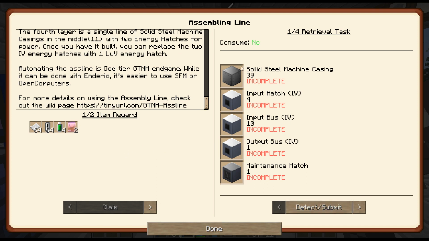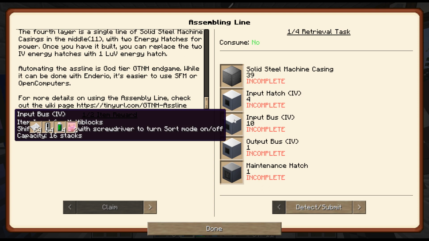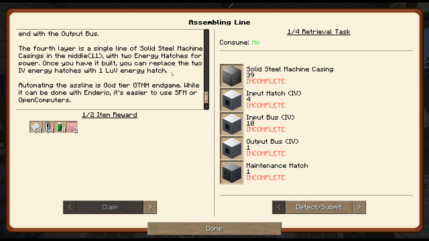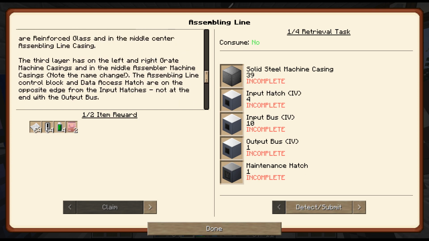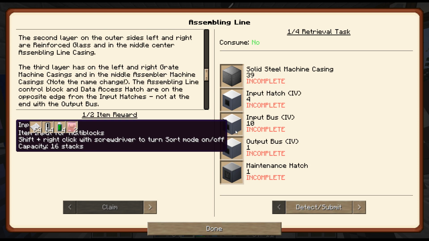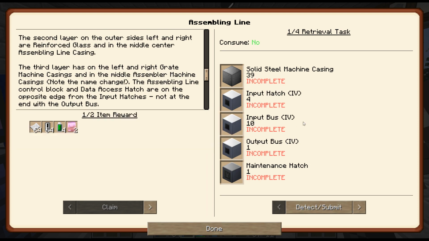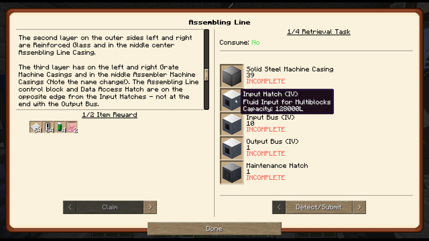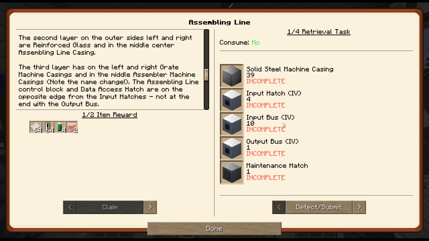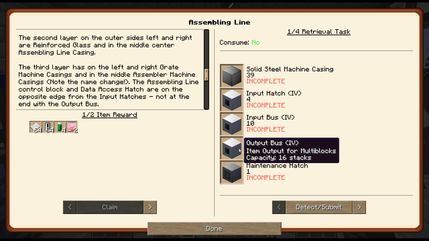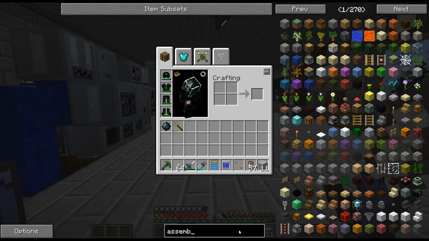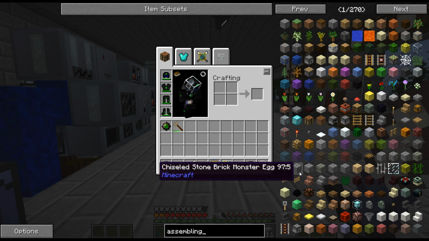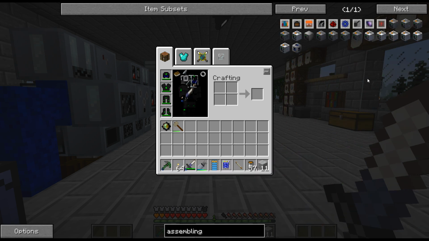But anyway, we can see all the different things that we need here. Now, does it need to be in IV for all this stuff? That's rough. Input buses, output bus, IV. I don't know why it would need to be that big, unless it requires that. Let's take a look at what it says. I am absolutely not going to do that if that is the case, if it doesn't need it.